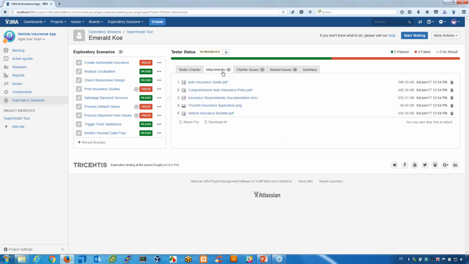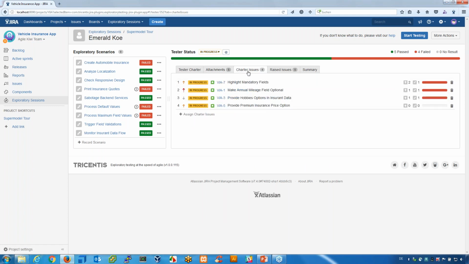You have the same formatting capabilities as you have to write the session charter. You could also say, I just want to attach some files for that tester, so only the tester sees those attachments. And only the tester in the charter issues section sees only the charter issues which have been assigned to him. So you could think of this page like that's the universe of a tester. That's what the tester is really interested in.